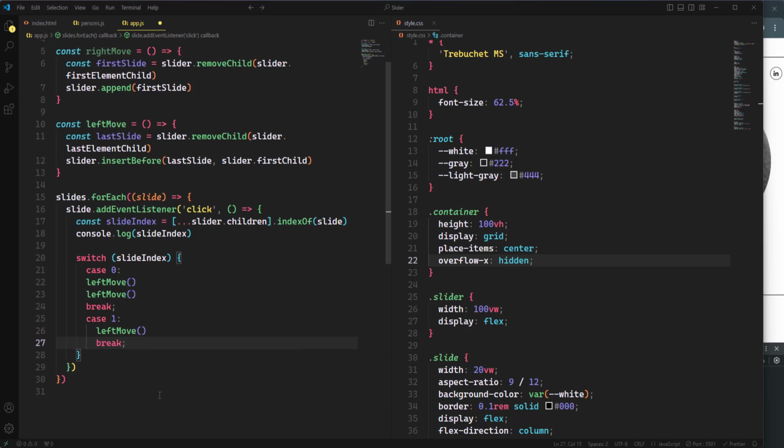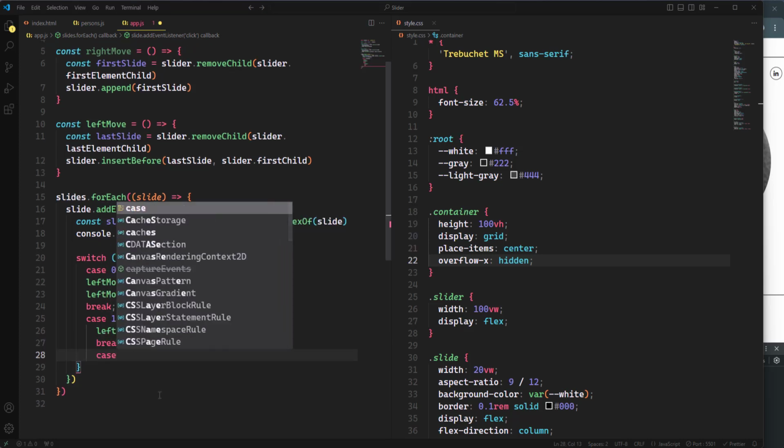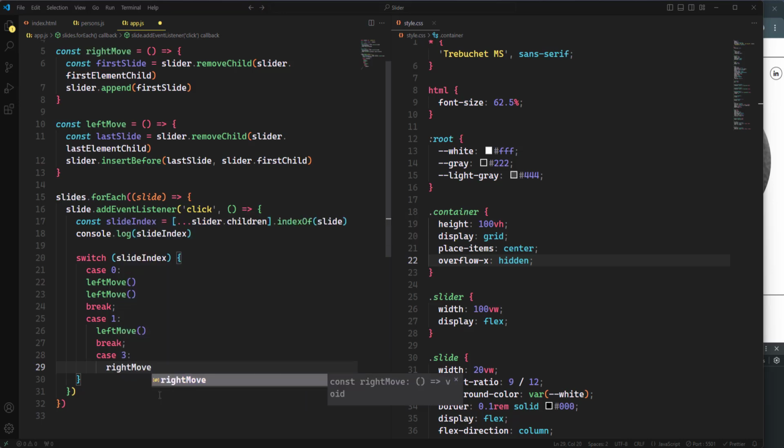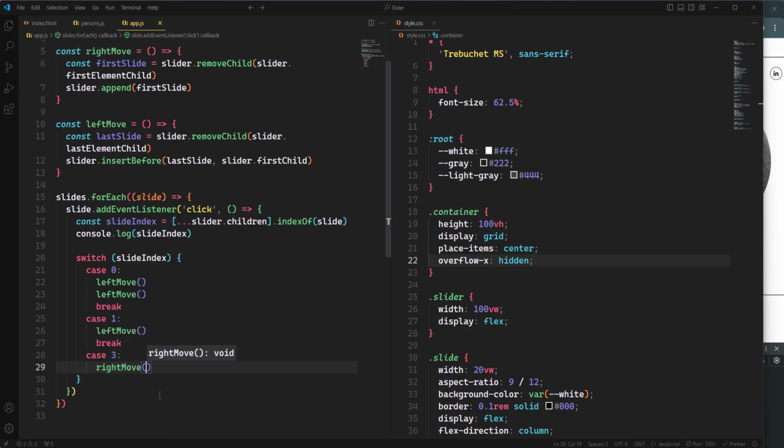After that, I'm going to define another case, and it's going to be case 3. So if slide index is equal to 3, the code will execute right move function. This implies that when the fourth slide is clicked, it moves 1 slide to the right. So we need here right move once. Then we need again break.